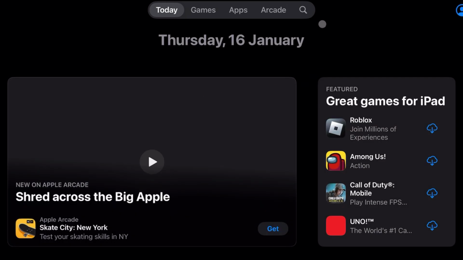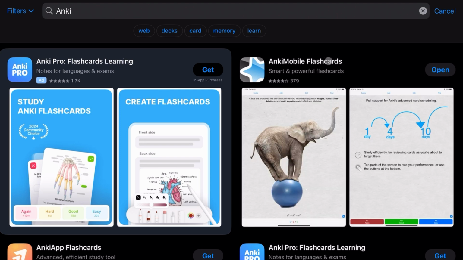On your device, you're going to open your app store. In this case, I'm using an iPad and my app store is going to be the Apple App Store. And in that, you're just going to search for Anki app. There are a lot of fake apps out there, but this is the one that you're looking for. We're going to open it up.